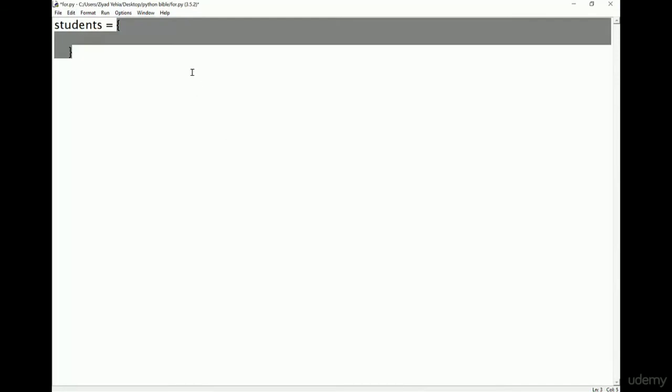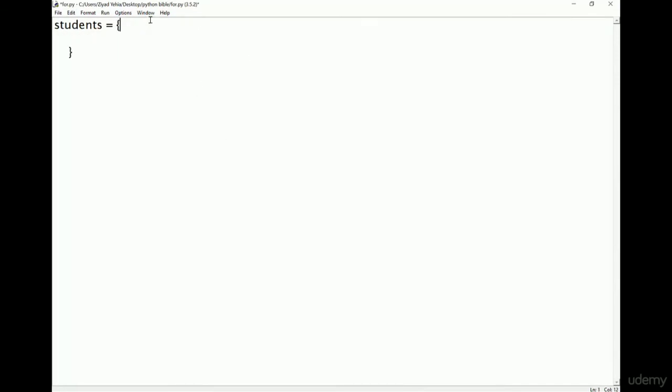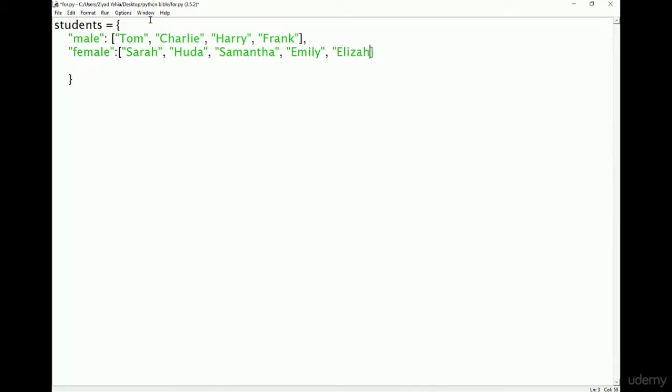So we're going to have in here male as a key, and we're going to have a list of names. We're going to have Tom, Charlie, Harry, Frank, like that. And we're also going to have as another key, female. And in there, we're going to have Sarah, Huda, Samantha, Emily, and Elizabeth, like that. So there are some girls' names and some boys' names in a dictionary.